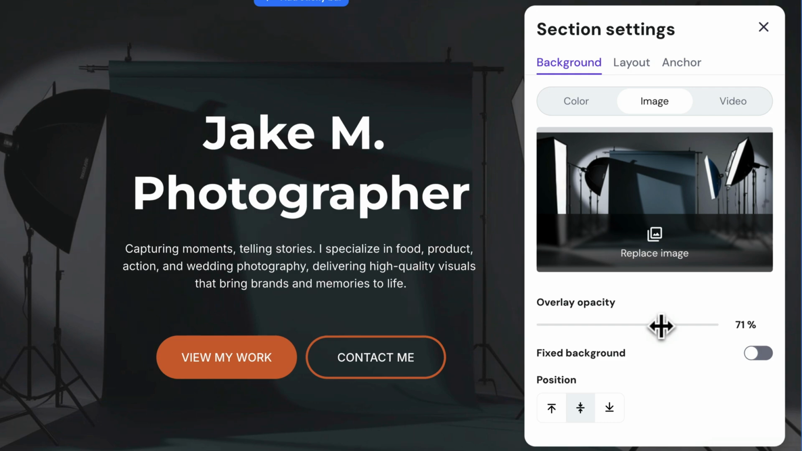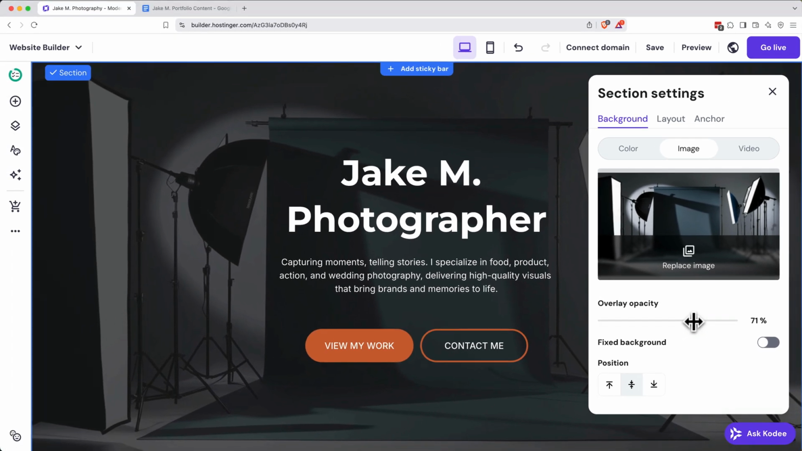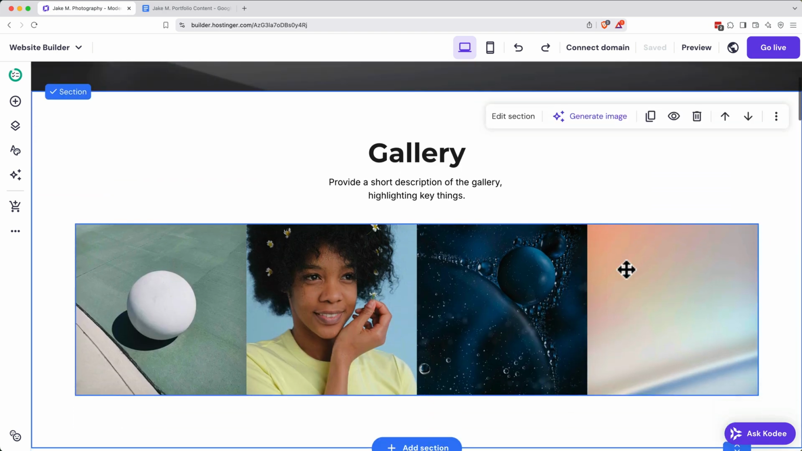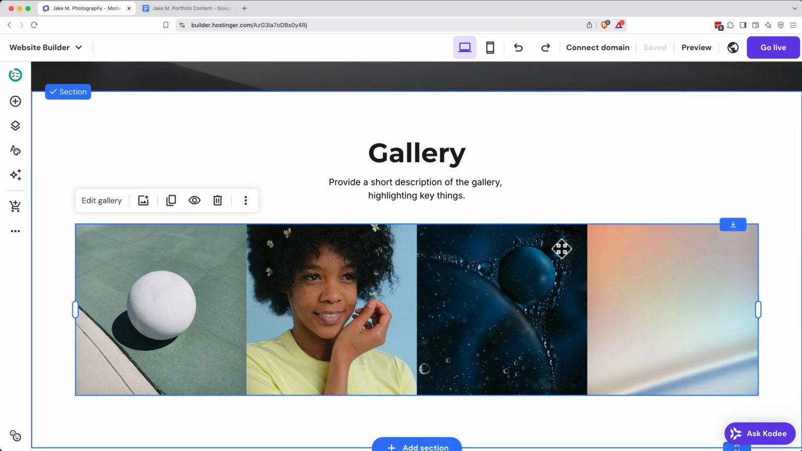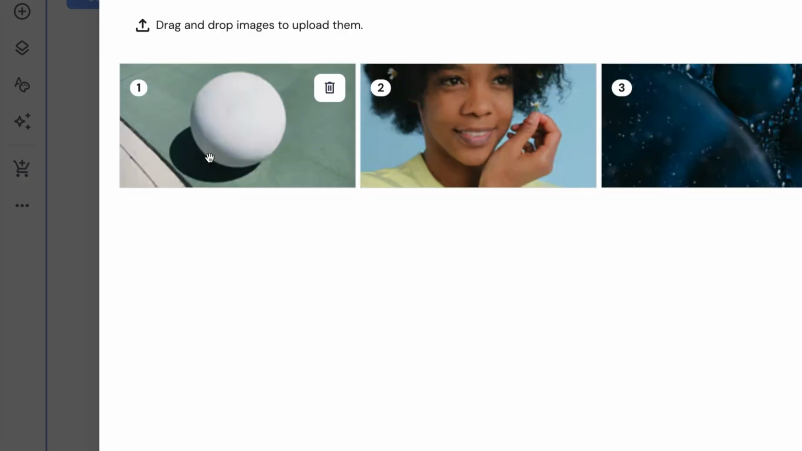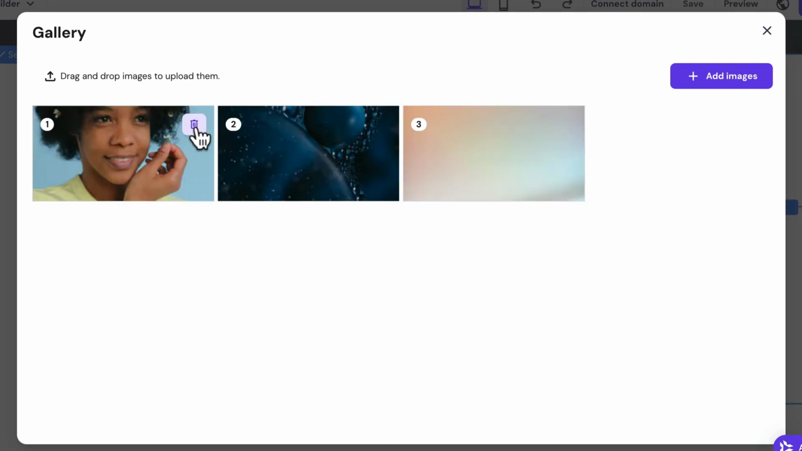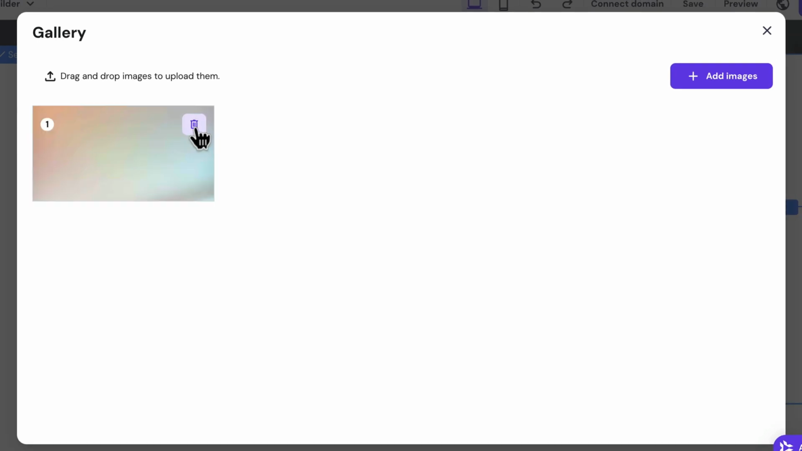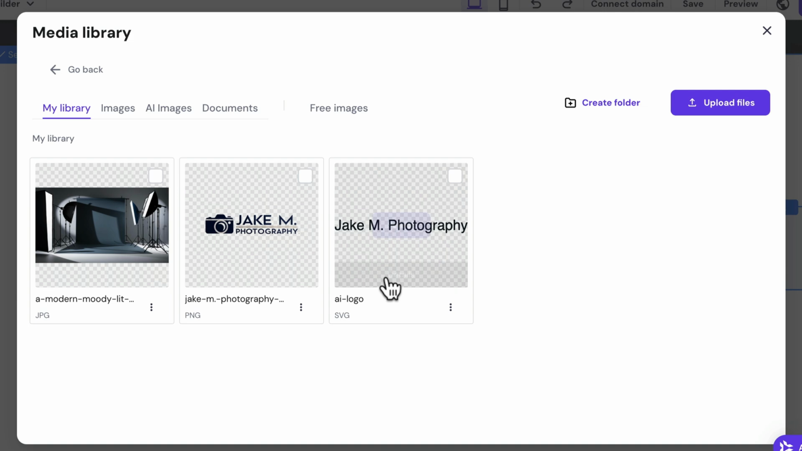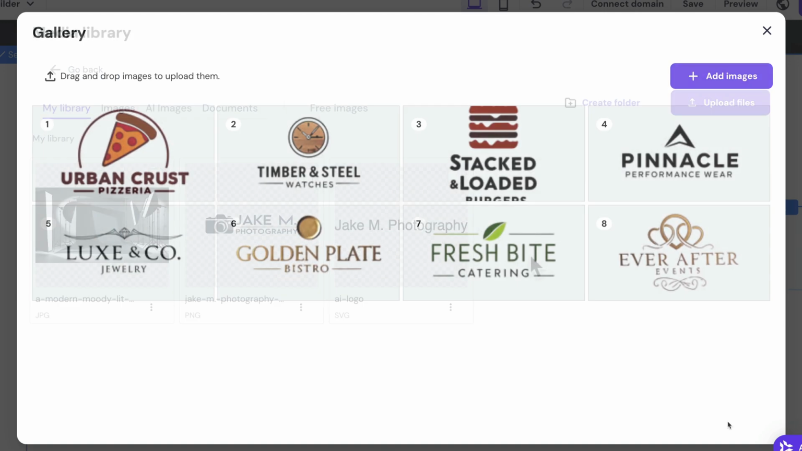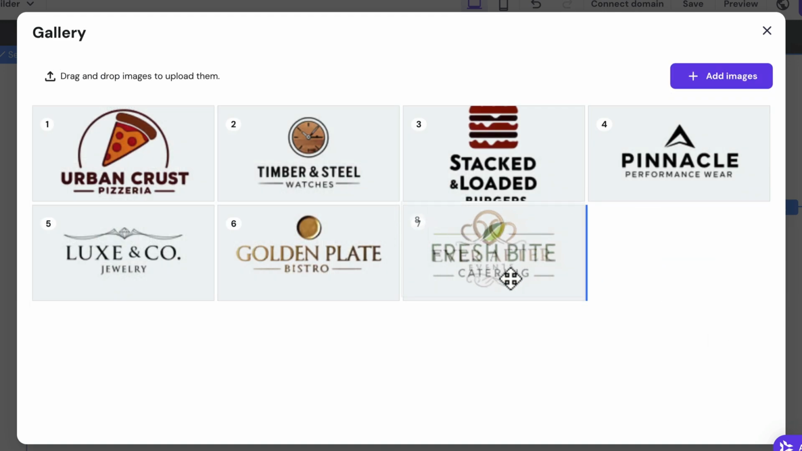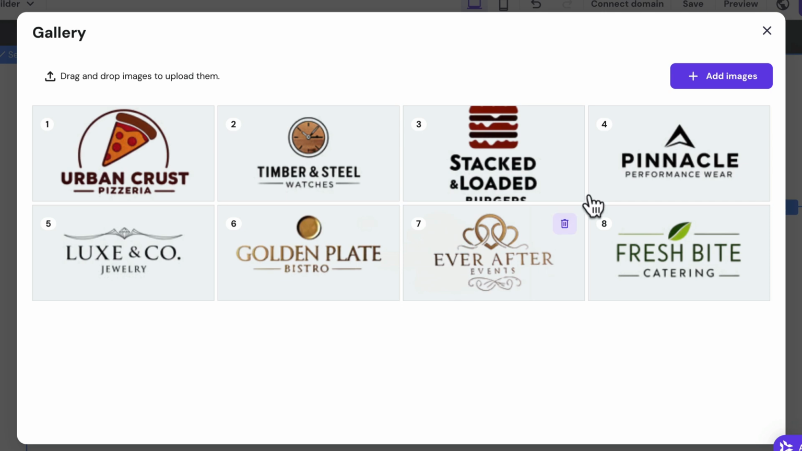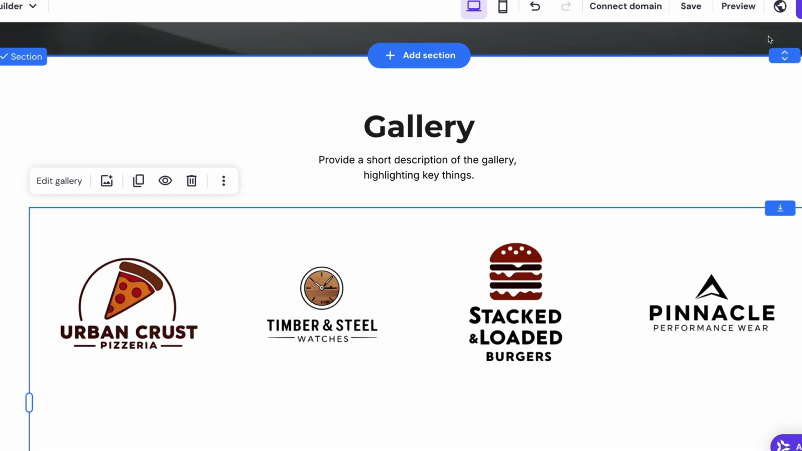Next, let's create our client logo gallery. Make sure the next section on your page has a gallery ready to go. Click the gallery and select Manage Gallery in the floating toolbar. Delete the placeholder images using the trash can icon. Then, click Add Images to upload your own client logos. After uploading, rearrange them to the order you want them to appear. Then, click the X in the top right corner.